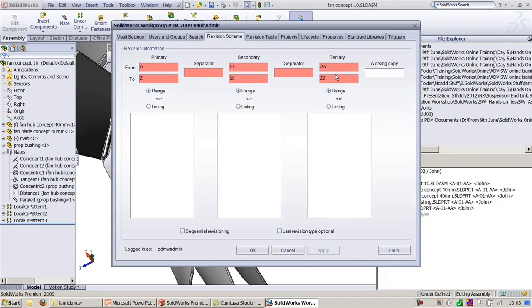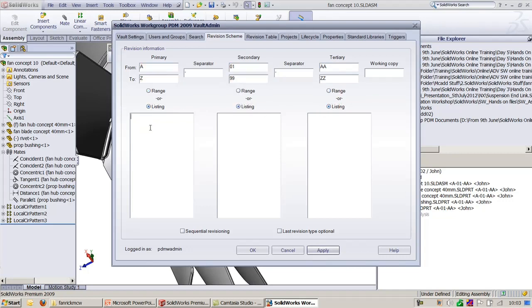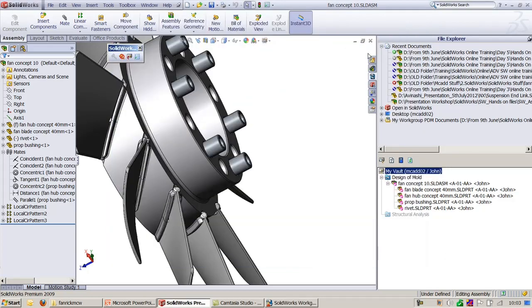But there are some conditions where we don't require all this. I would like to do it in a different way, where I input the revision scheme with the first one as design stage. Next, once design is completed, manufacturing. Once manufacturing is completed, inspection. And once inspection is finished, final dispatch. You can also copy and paste text from another document into this window. Click apply here. Now let's see how this works out.